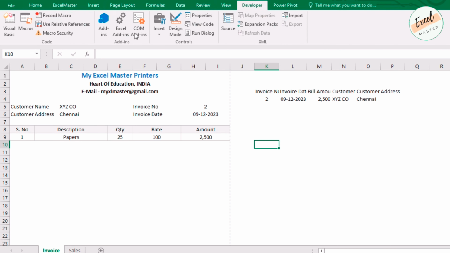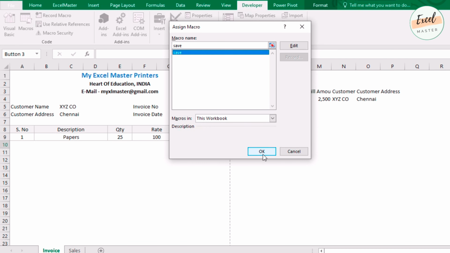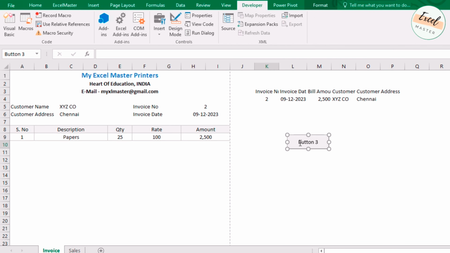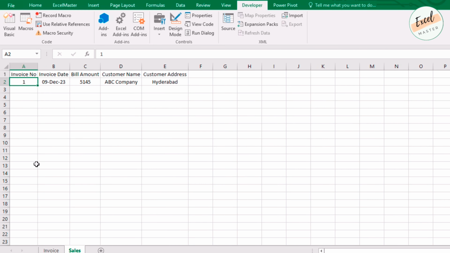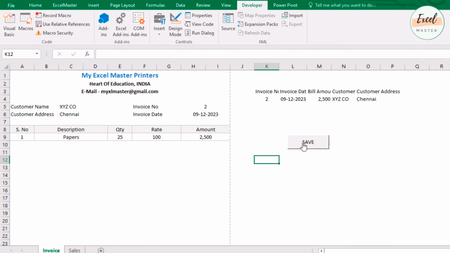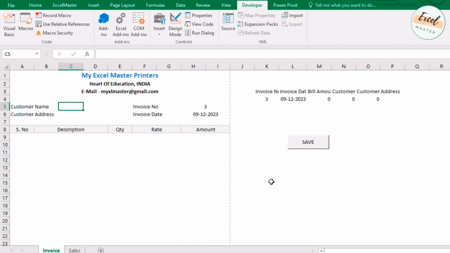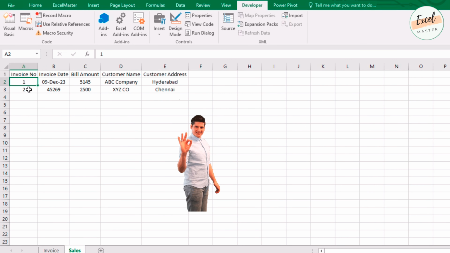Now insert a button and assign the macro to this. Perfect. After entering all details, once you click on this save button, then our input details will get saved in our cell sheet. Superb.